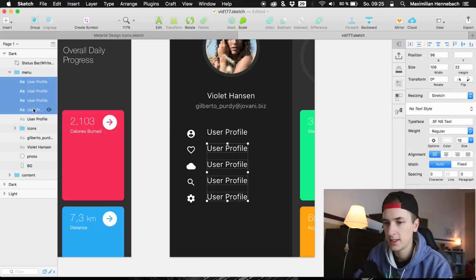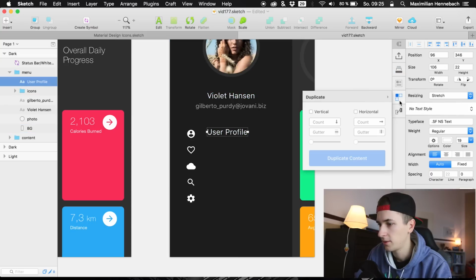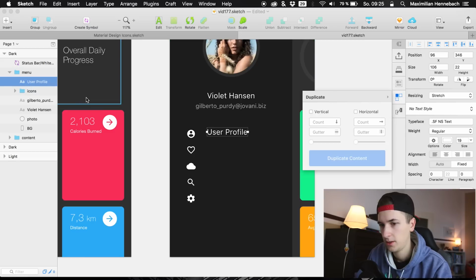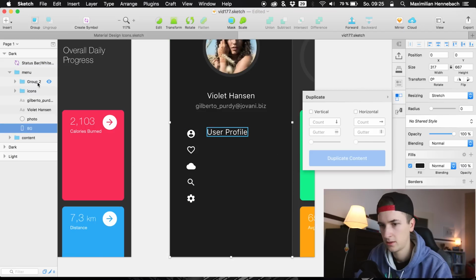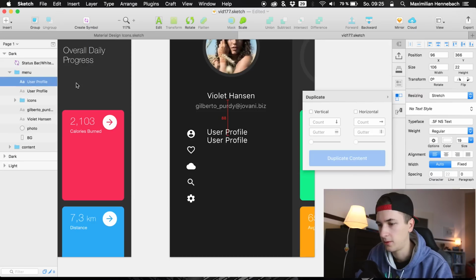Of course, you could do the same also with your plugin right here. We can say we want to duplicate them and give them some spacing. The number of duplicates is 4, I guess. Do we have to group it up? I don't know. Trying it out, 4 duplicate content. Didn't really work well. Okay, so what we are going to do is to just copy it for now.